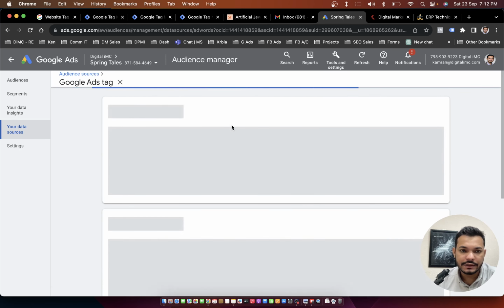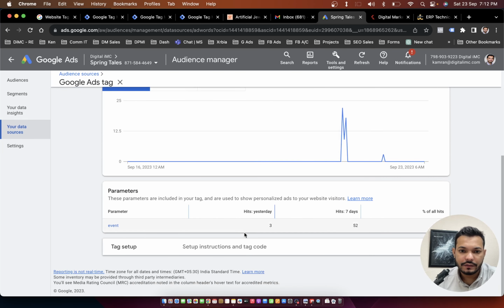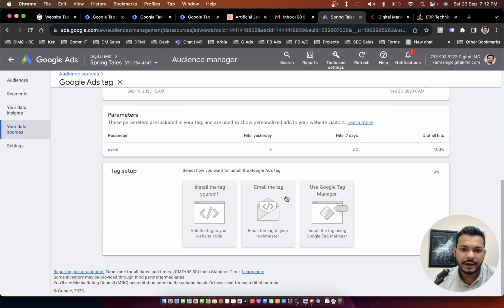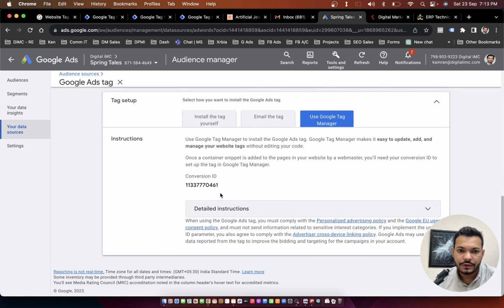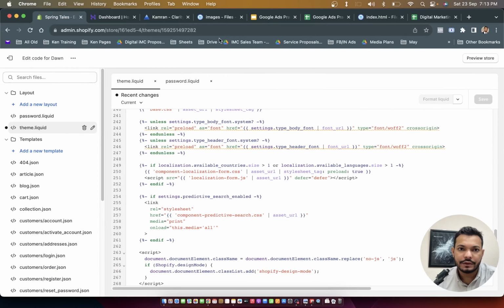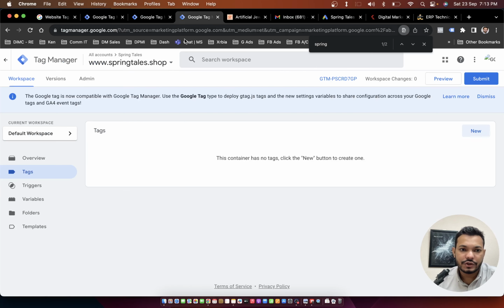We click on details, and there we can pull up the tag either for website, which we can email to the developer, who we also call the webmaster, or we can simply use it for Google Tag Manager. As we are going to use it for Google Tag Manager, we are using the third option. So here we have a conversion ID, which is a unique value. We have to copy the conversion ID, and then we come back to the GTM account.